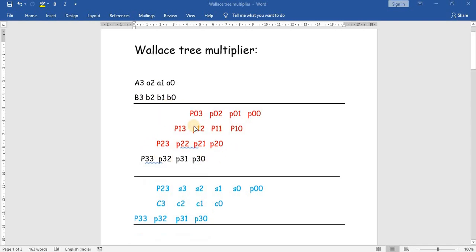What is meant by a Wallace multiplier? The advantage of the Wallace multiplier is to reduce the computational time. How is it going to happen? By separating the partial products three by three. Since we have a small number of partial products, there are 4 lines of partial products, so we are going to separate them three by three.